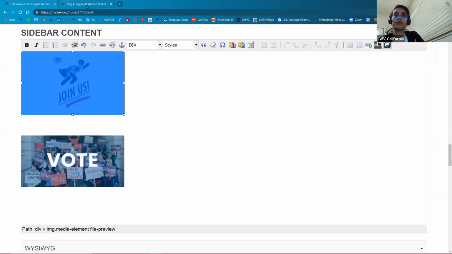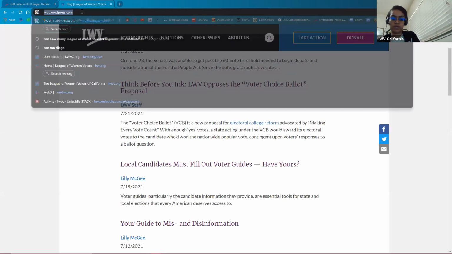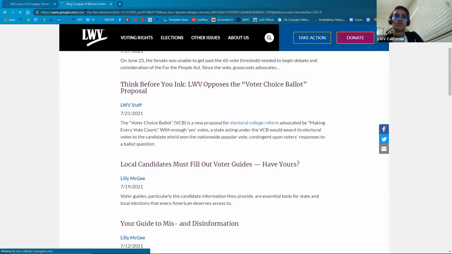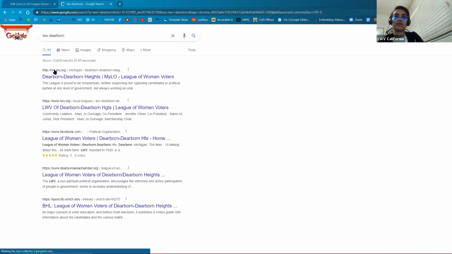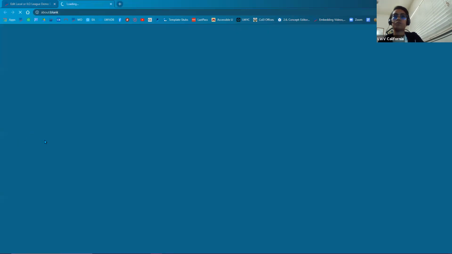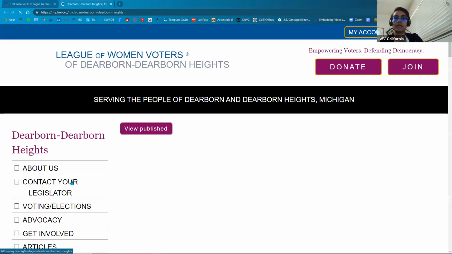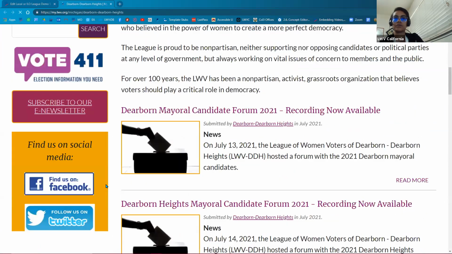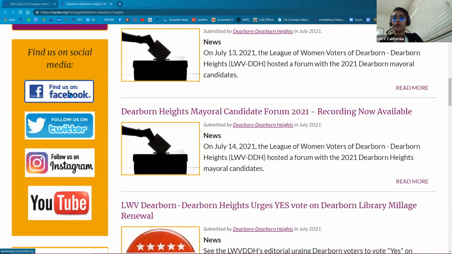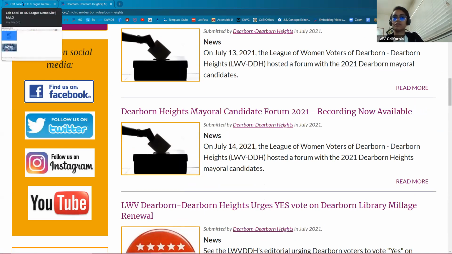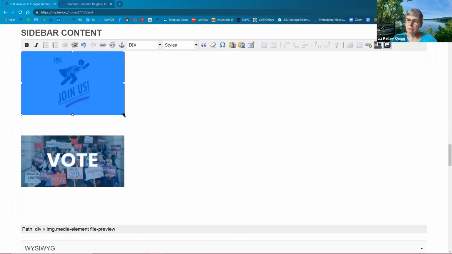Yeah, so let me open up that page one more time just to show what we're talking about. This was on the Dearborn Heights League site down here. So we just added the images first, linked them to each of the respective social media sites. And then this yellow background is the notice formatting. So let's recreate that.